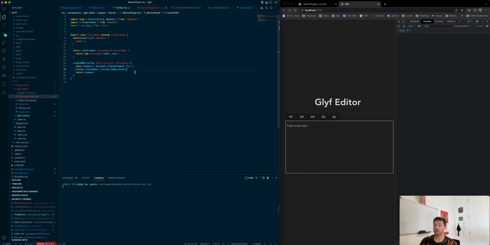So super simple here. When Lexical encounters this node in the Lexical tree, and when it's rendering the editor to the DOM, it's going to render a div element, and it's going to add this class name to it. So whatever class name we associate with the key banner in our theme, and that's pretty much it.